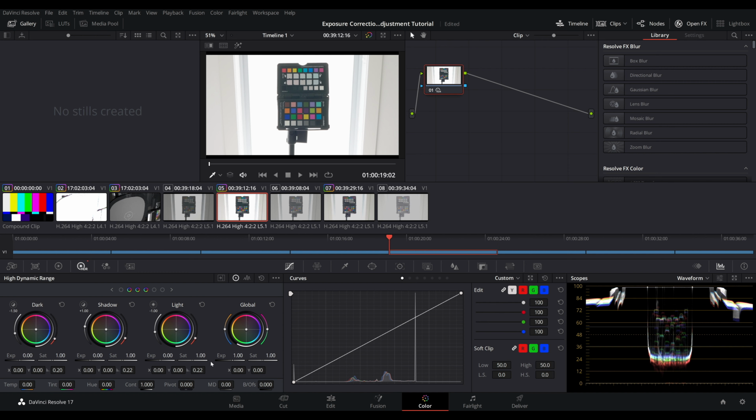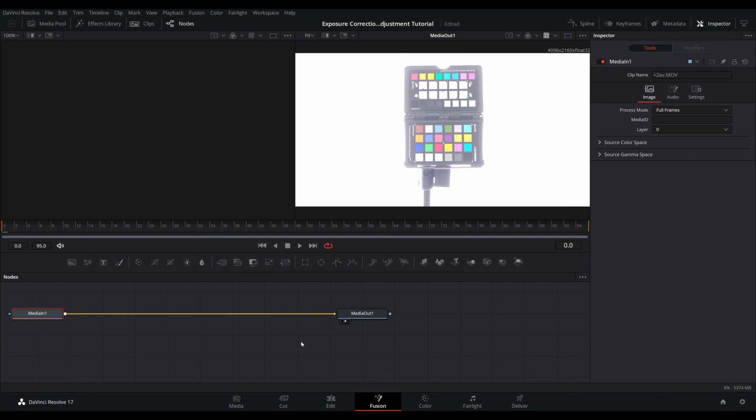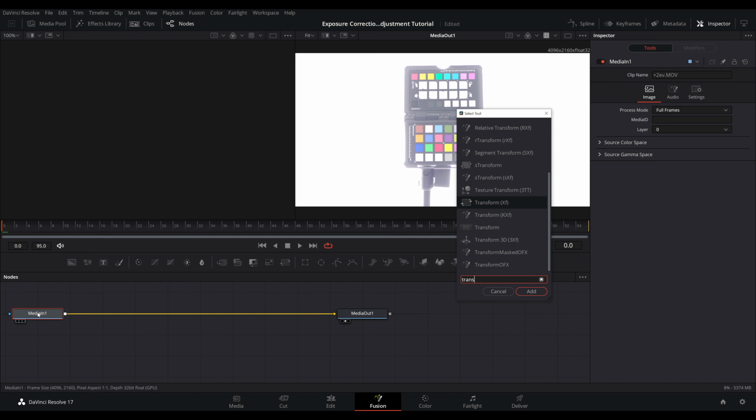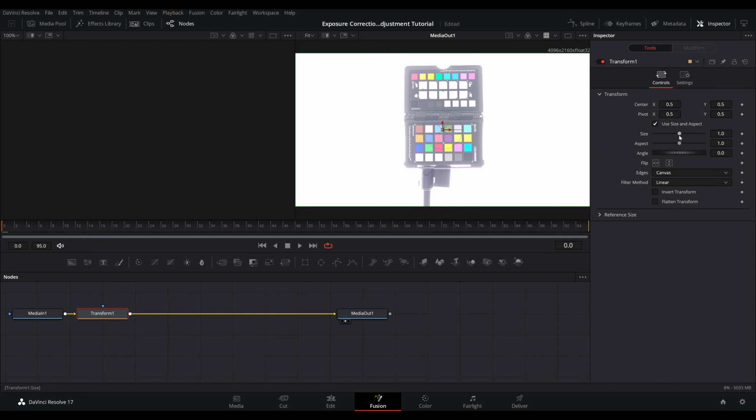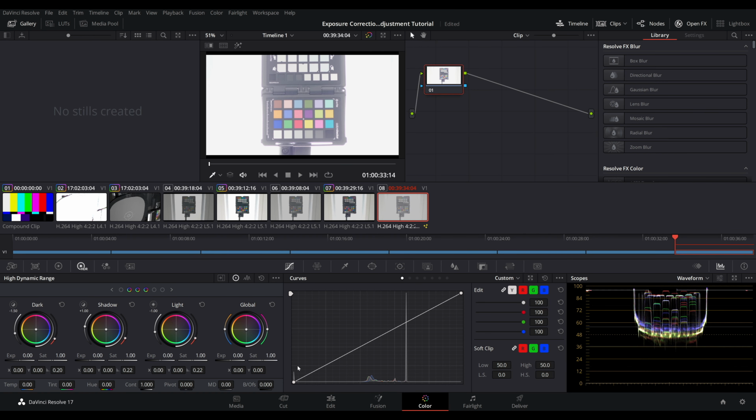Now, there are some limitations with this exposure adjustment option, the key one being that we're only able to adjust in stops from -6 to +6. And we also don't have access to this exposure adjustment setting in the Fusion tab. And if we really want to make adjustments in the Fusion tab, we'd simply need to go into our Fusion page and do whatever settings we need to do. So in this case, I'll make a transform, and we'll change the size here. We'll come back into our color page and make the exposure adjustments accordingly.